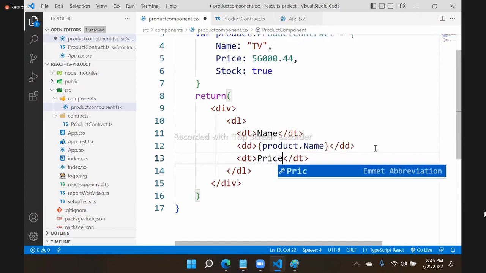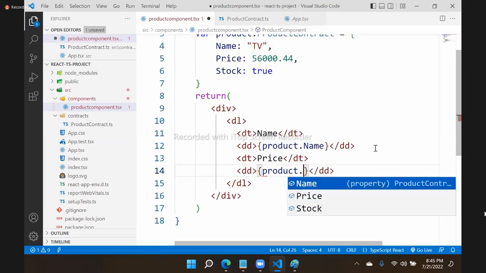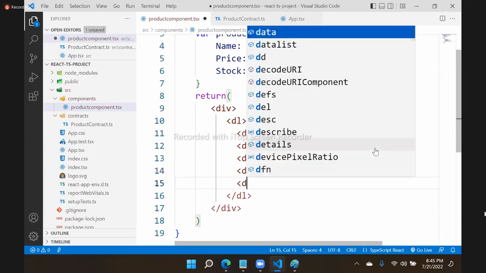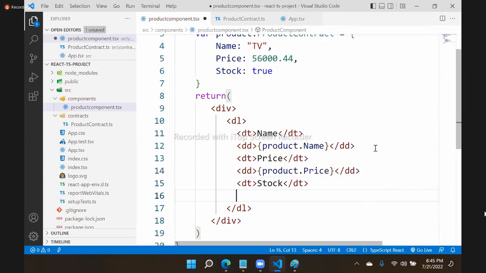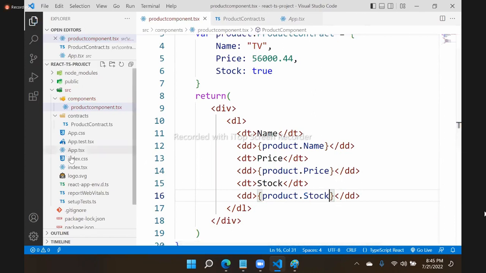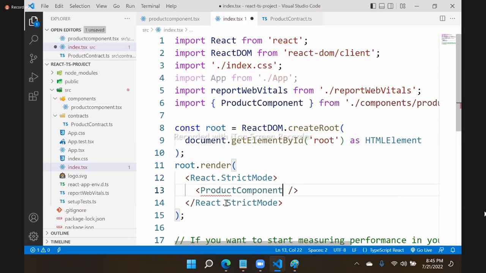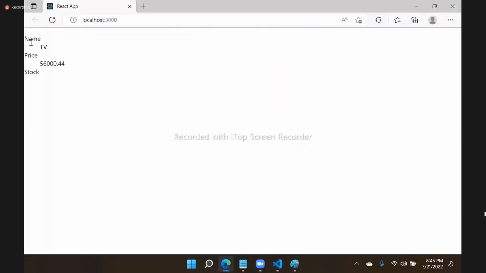Another one, price and data definition: product.price. Another data term, stock, and here we have the data definition, product.stock. And we will keep this in the index.ts file. Here we have to import and use the product component. So it imports the product component, and we are using the product component in the startup, which gets the details and displays them.